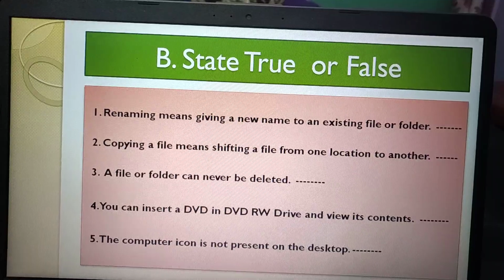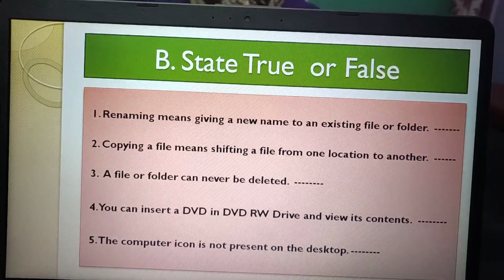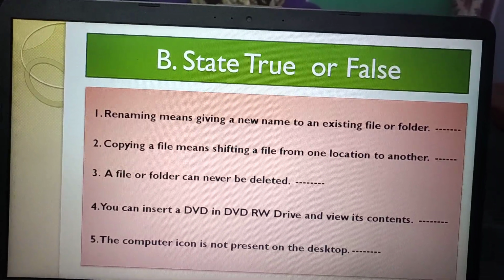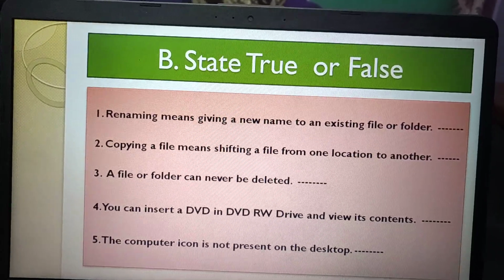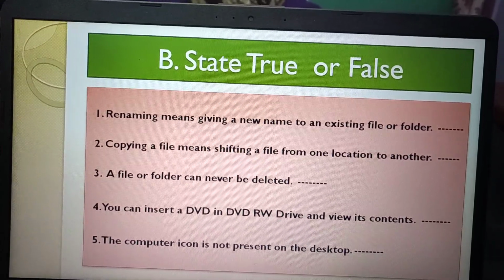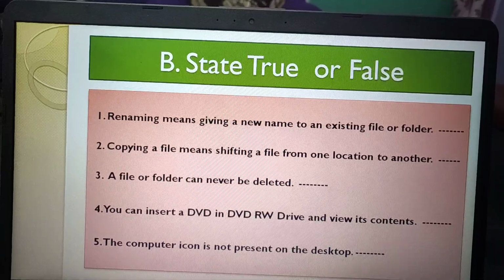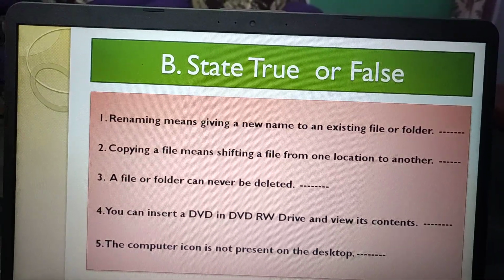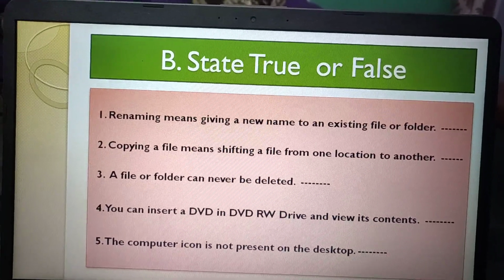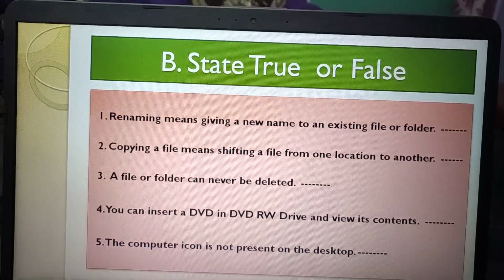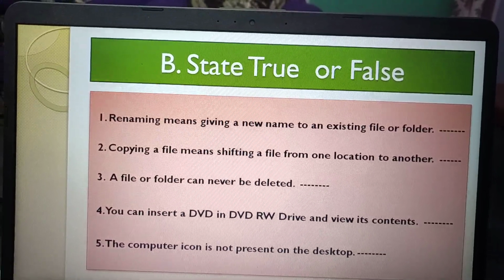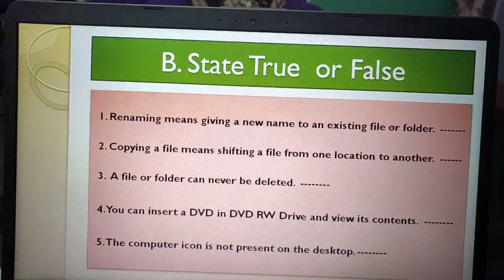Number 2 is, copying a file means shifting a file from one location to another. The statement is false. Actually, when we shift a file from one location to another, that time we will use the paste option.